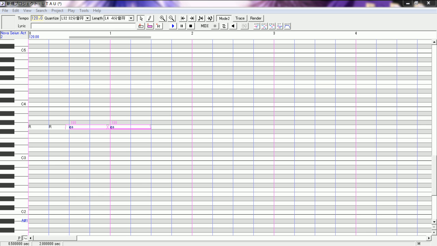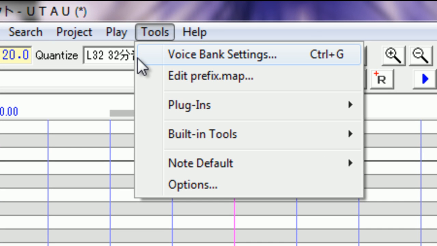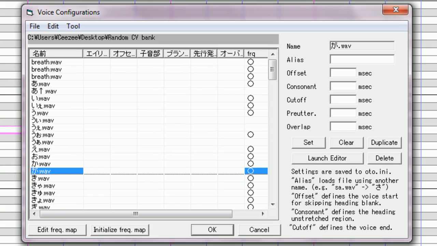Oto settings are located within the voice configuration window. To access this window, go to Tools, Voice Bank Settings, Voice Configurations. For this example, let's take a look at the ga voice sample. The pre-utterance setting tells UTAU where the consonant ends and the vowel begins. Generally, I set the pre-utterance value to 90.